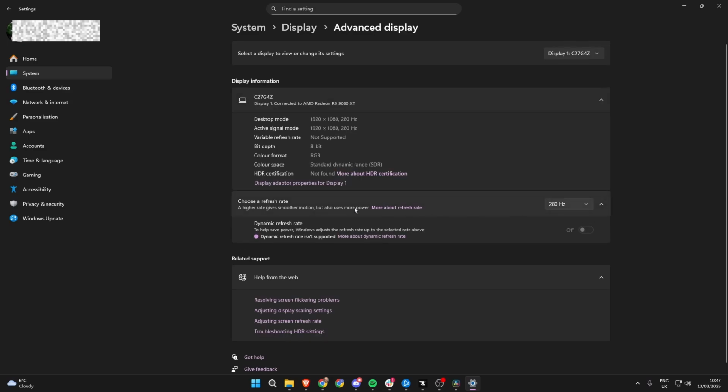What we want to do here is, same again, choose a refresh rate. So click this drop down and select the highest refresh rate that you possibly can. So for me, I've already got the highest one, which is 280 Hertz.